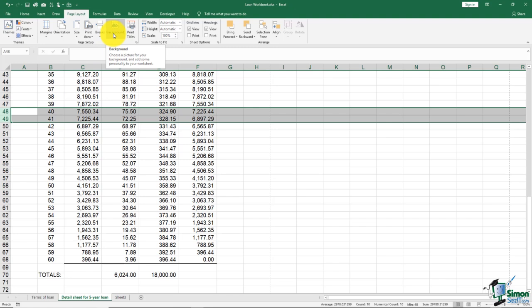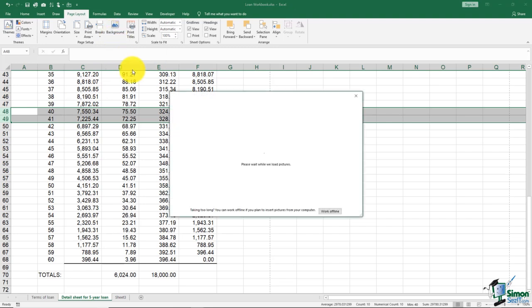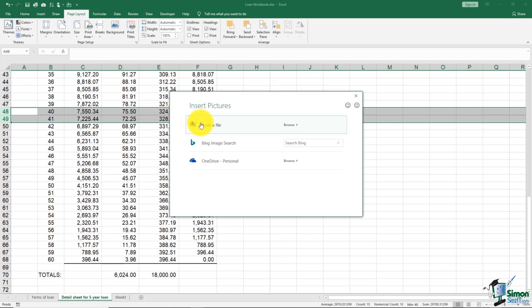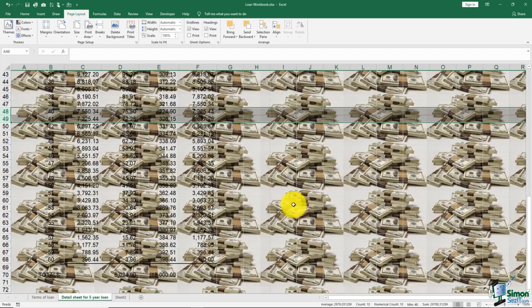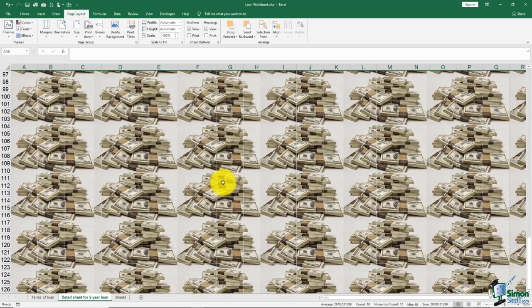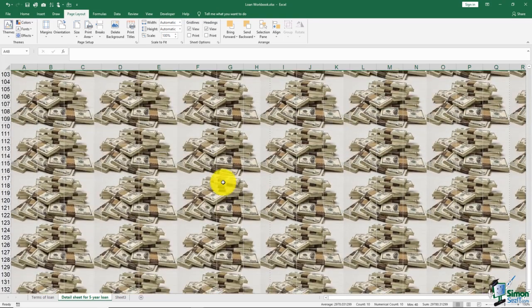Now let's talk about backgrounds for a second. This is really neat. You have the ability to take a picture that you might have already in your computer somewhere, or you can do a Bing search, or you might have one saved in your personal OneDrive. Let's say we do a search and we look for money. What will happen is that it's going to go out to Bing and it's actually going to look for any pictures that you have permission to use, and then you're going to go ahead and choose one and you're going to say insert. And now you'll see the background of your whole entire spreadsheet here is that picture of money.